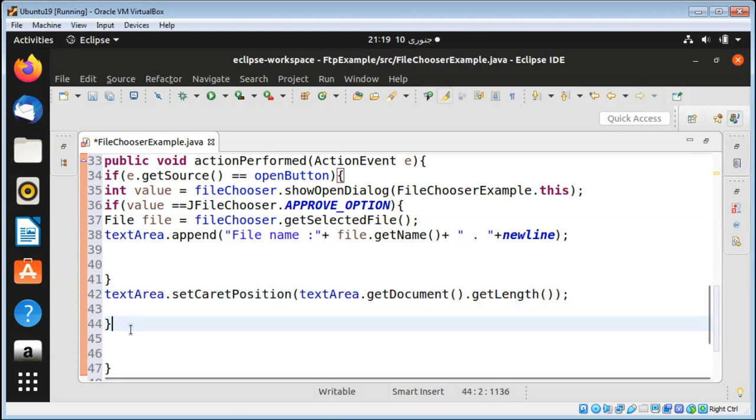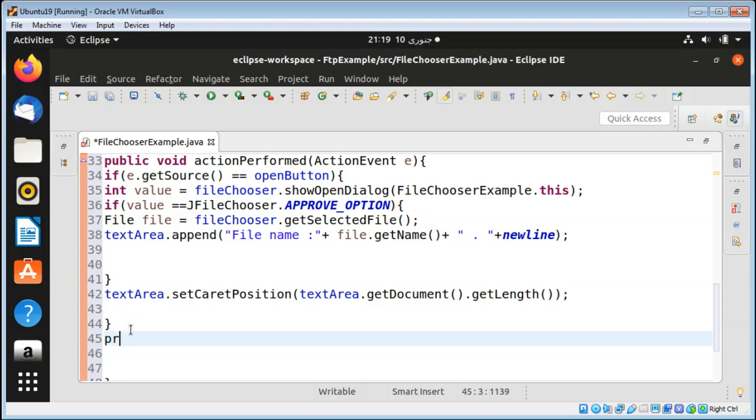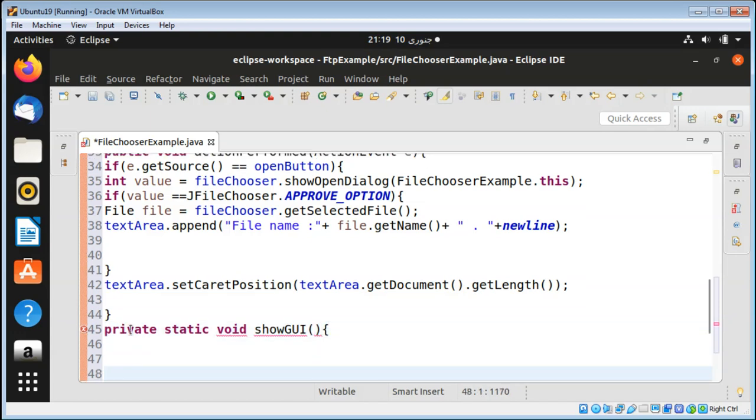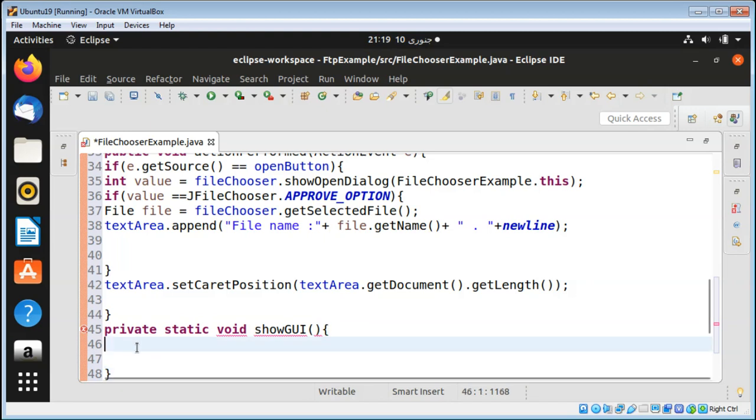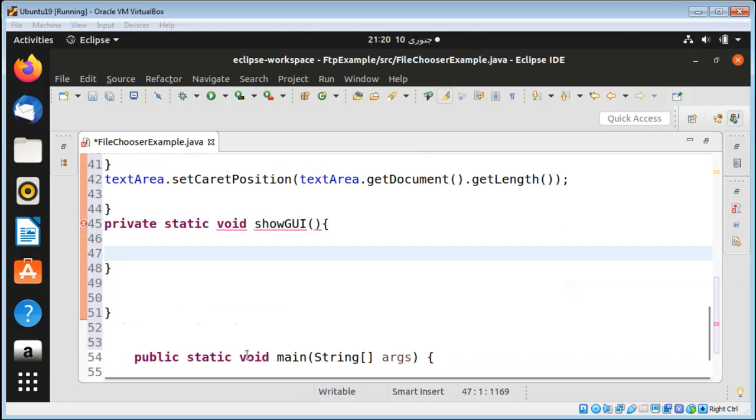Now I'm going to add another function, private static void showGUI. Here we are going to create the GUI, graphical user interface, and show it. And this should be out of the function.